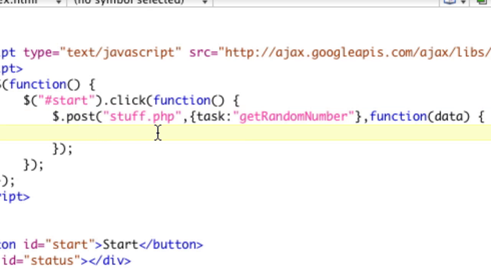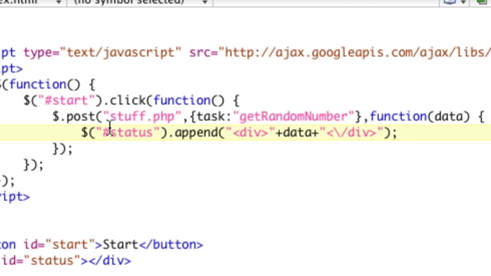Okay. When the data gets back, we're going to update our status. So pound status dot append, and now we're going to do just a div with the data that was returned, and then we're going to just close the div like that. Okay, so that's just going to append that when it's done.